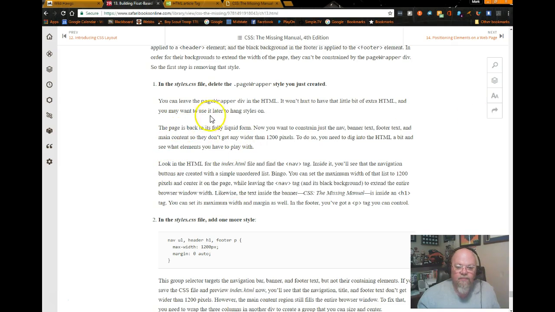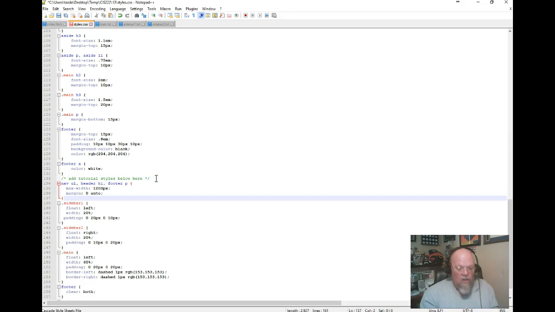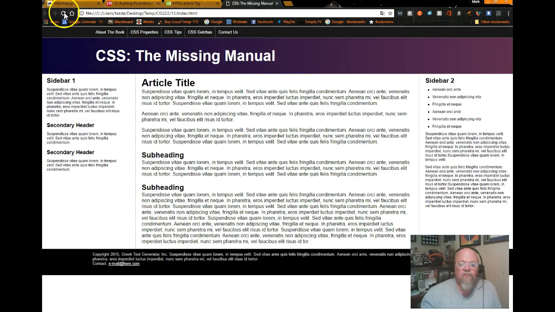And it says in the style, we're going to add one more style. We're going to add nav UL, header H1 and footer P. So all my navs, any UL, any header H1, footer P, all those are going to have a max width of 1200 pixels. Again, the margin 0 top and bottom, auto left and right. Save it. Let's see what it looks like. Okay, it looks like we're back to 100% wide.